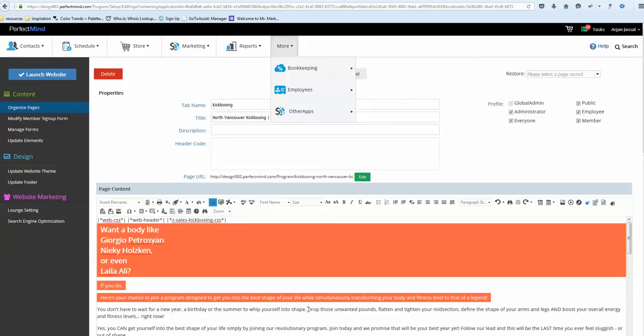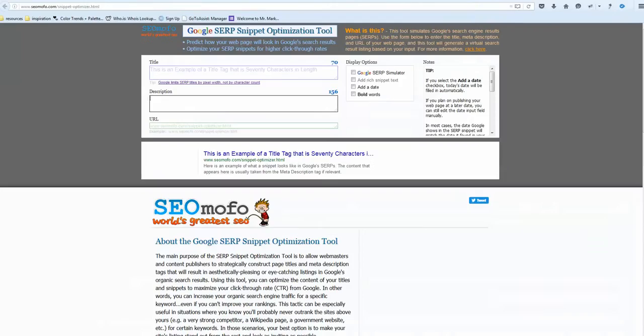So: drop these unwanted pounds, flatten your midsection, and define the shape of your arms and legs. I'm going to pull that. And then what you also want is an offer. It's kind of the best. So what I'm doing is: drop those unwanted pounds, flatten and tighten your midsection, define the shape of your arms and legs. And then if you click outside of that box, you'll see that it's 103.